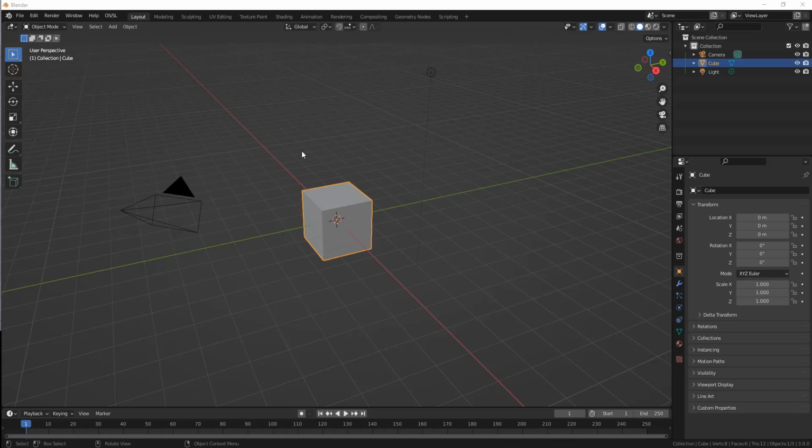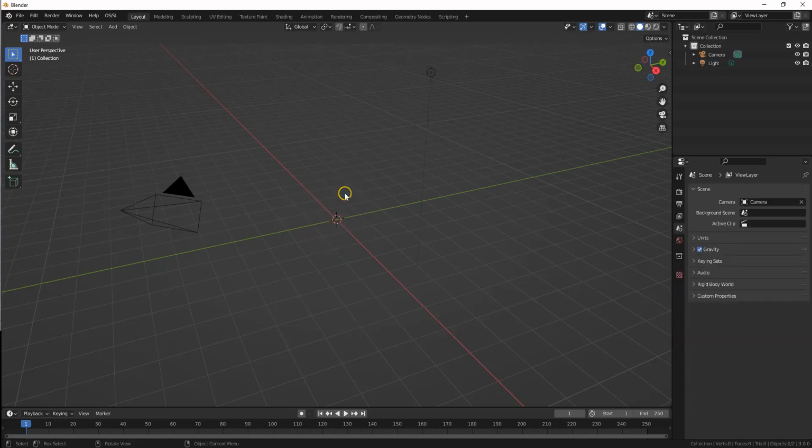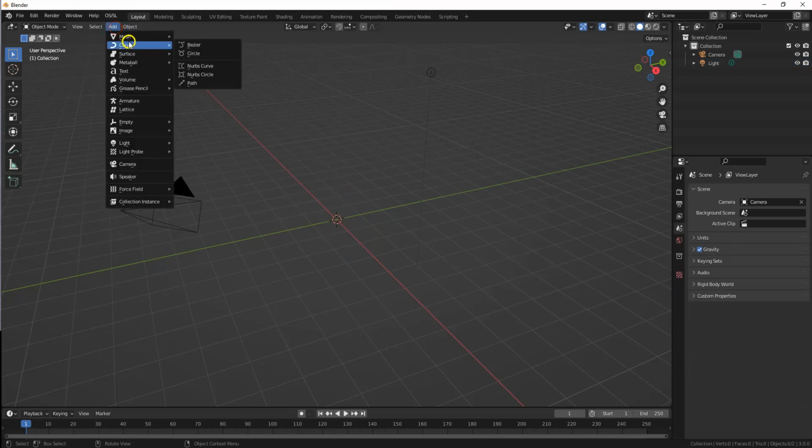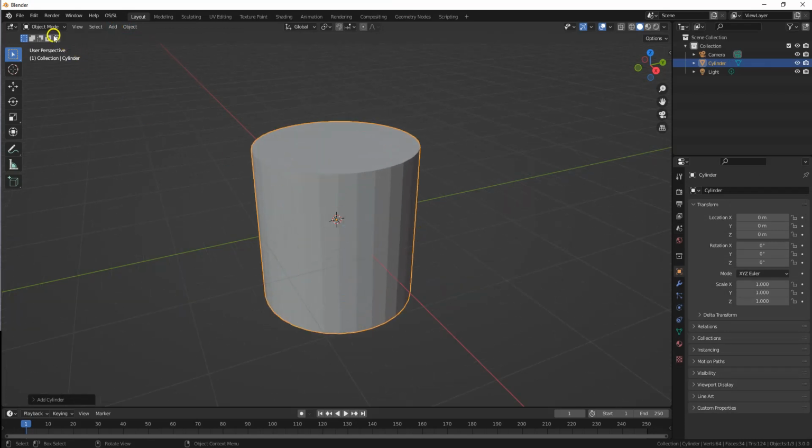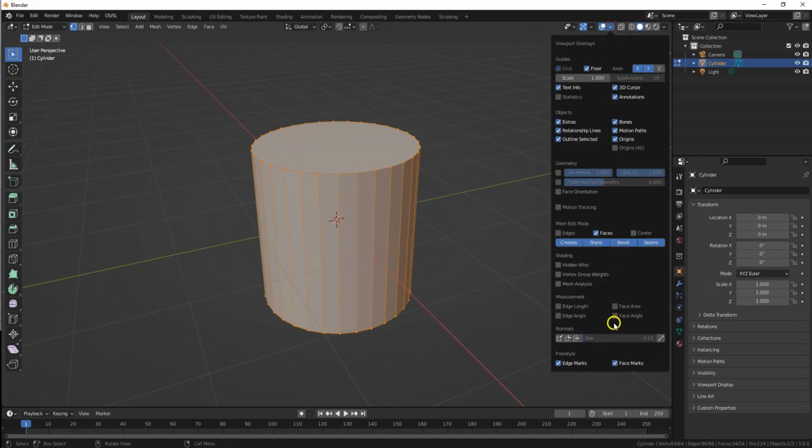Manual smooth shading. This is a follow-up on the auto smooth shading video. You should go watch that one first. I'm going to create a cylinder again. This will be the last time. I'm going to display its normals so we can see how smooth shading works.